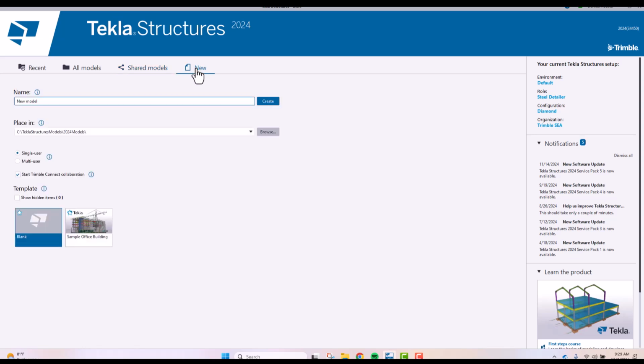And here, if you go to New, this is where we are going to start. Under New, you can simply type the project name here. So you can type workshop underscore, and then put your name. Then just don't create yet.